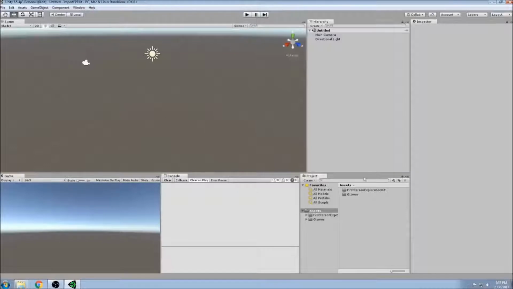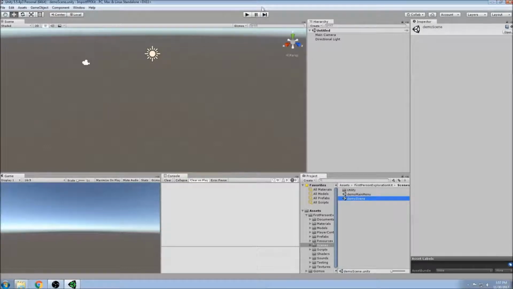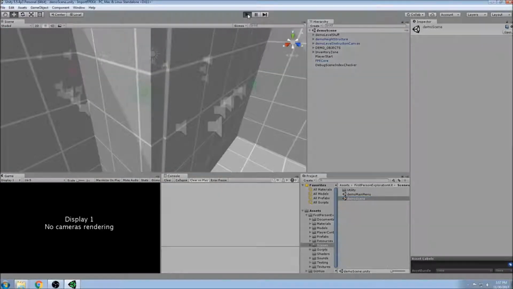So now that the import is complete, you can open up the First Person Exploration Kit folder. There's a few new folders here, which will be covered in the documentation and other videos, but open up the Scenes folder, open up Demo Scene, and press play.